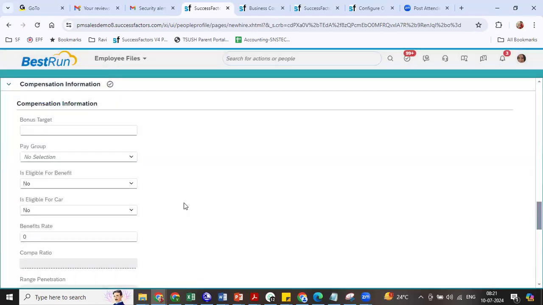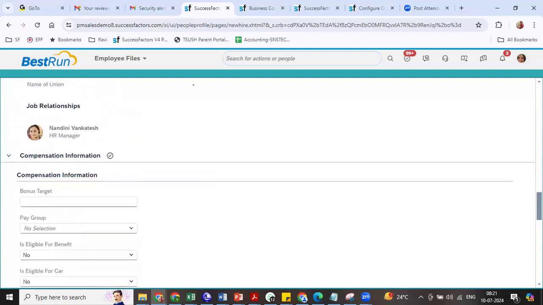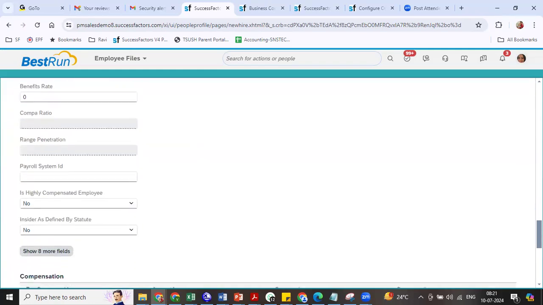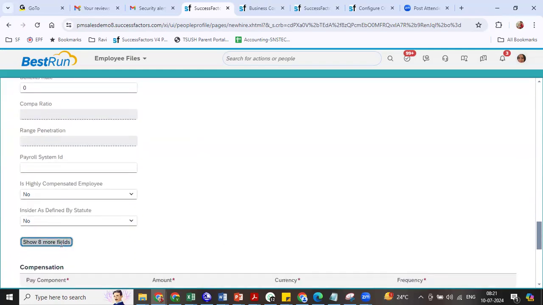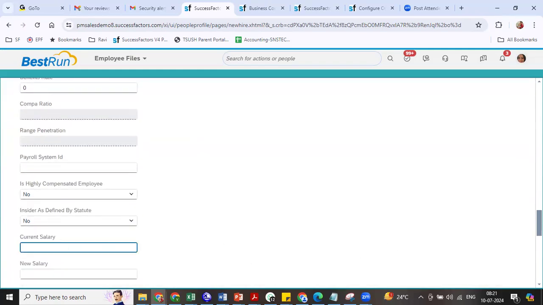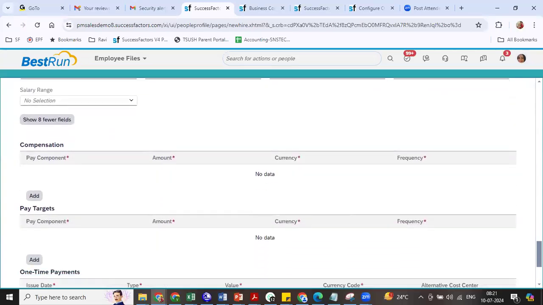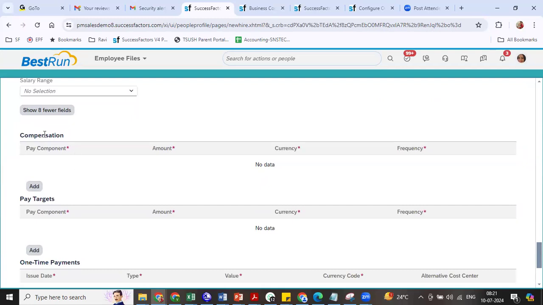Okay. Now move to compensation. After removing those junk associations, it moved to compensation information. These are all comp information related fields, and I don't see any field mandatory. I'll just move to pay components. You have compensation where you can go and select the pay components.